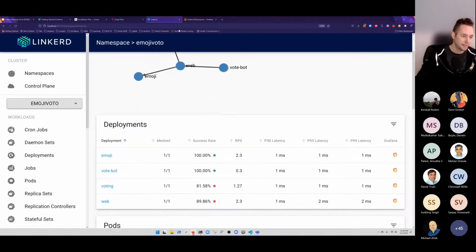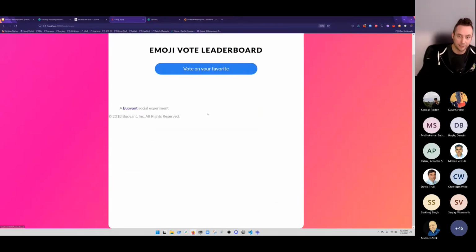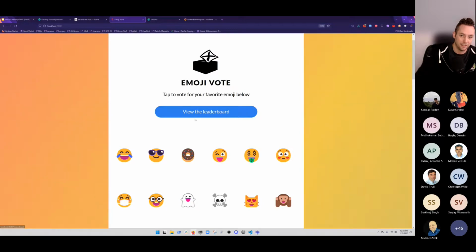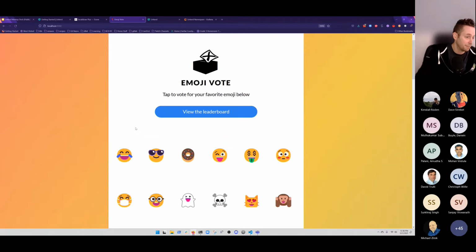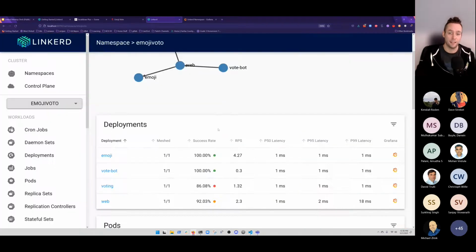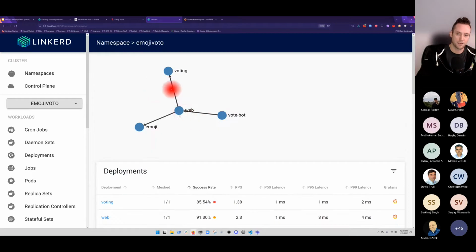Now, because my emoji vote service is broken, it looks like it's working, right? Everything seems pretty reasonable. I can vote, view my leaderboard. It seems healthy, but when I look at the overall success rate, I see that I'm under 100%, which is weird, right? So looking at my deployments, once again, let's just sort by success rate. VoteBot and emoji are perfectly happy, but web and voting are not, right? So there's something wrong in this link.